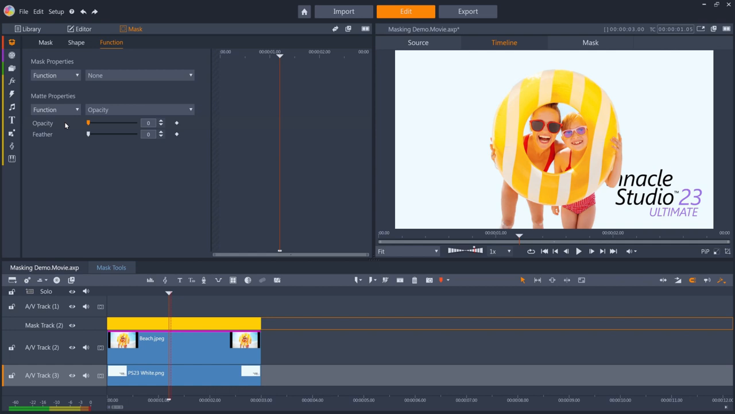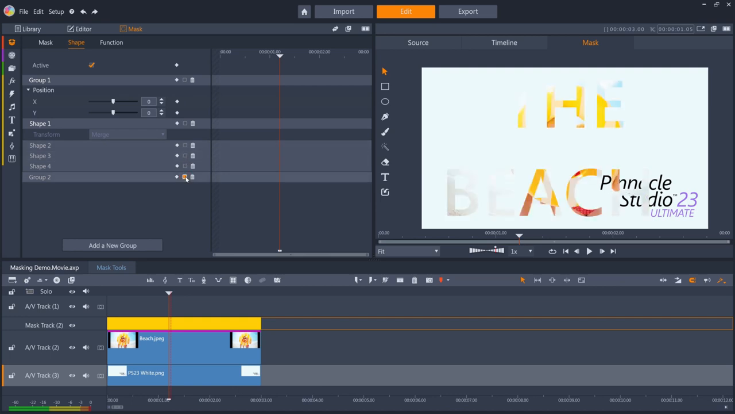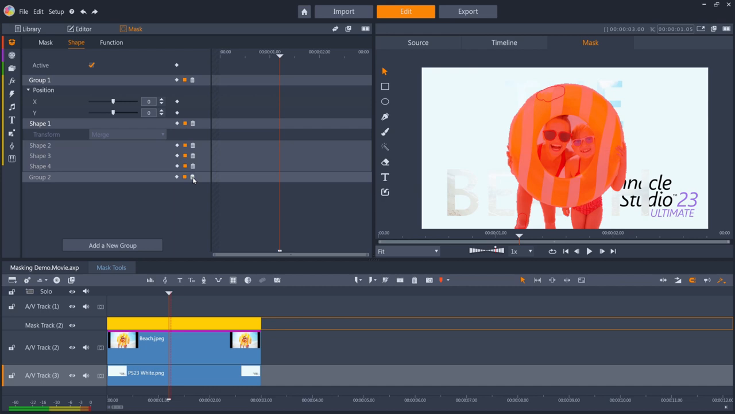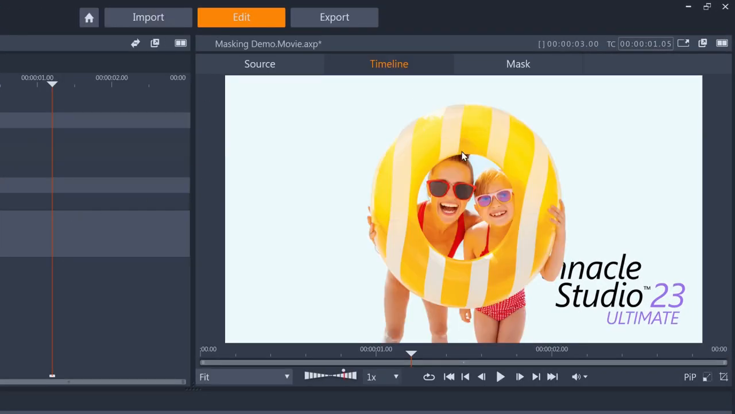If we decide we wanted the text mask instead, we can go back to the shape, deselect group 1, and turn group 2 back on. But group 1 is what I want, so I'll turn it back on and delete group 2. So this is looking how I want it, except I want to move the cutout to the left so that the text on the image below isn't obscured.